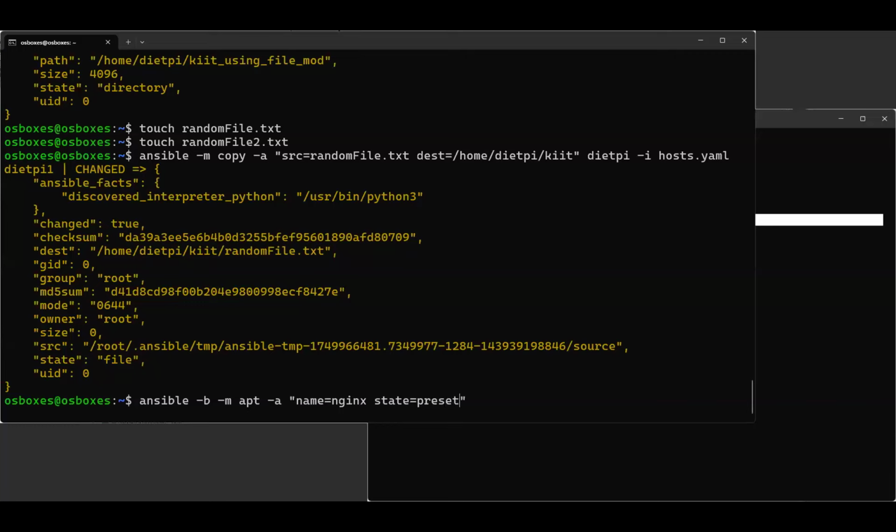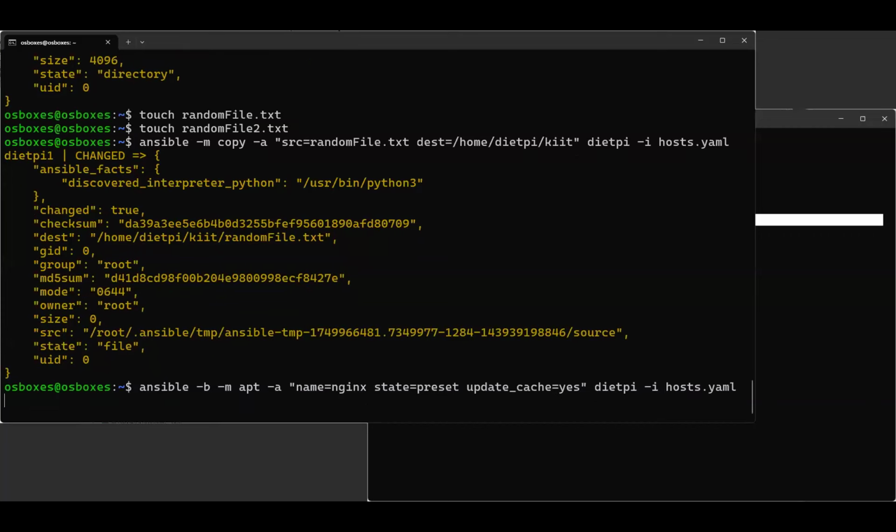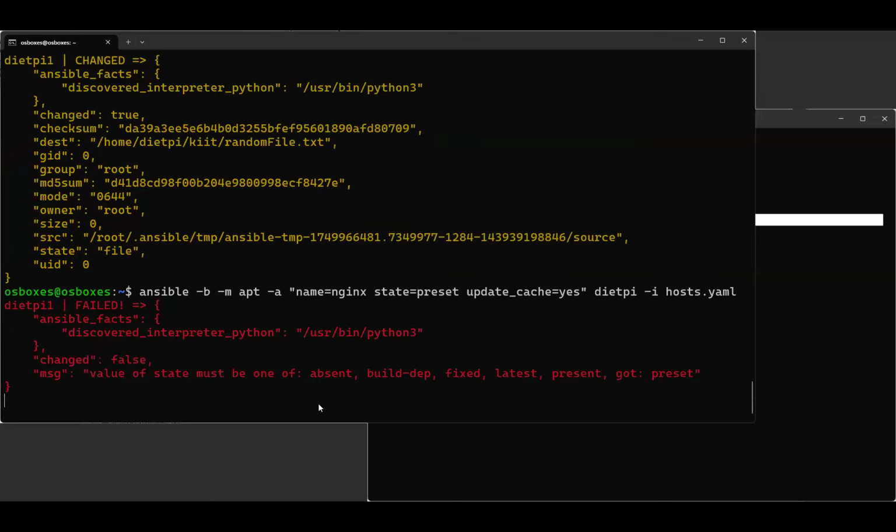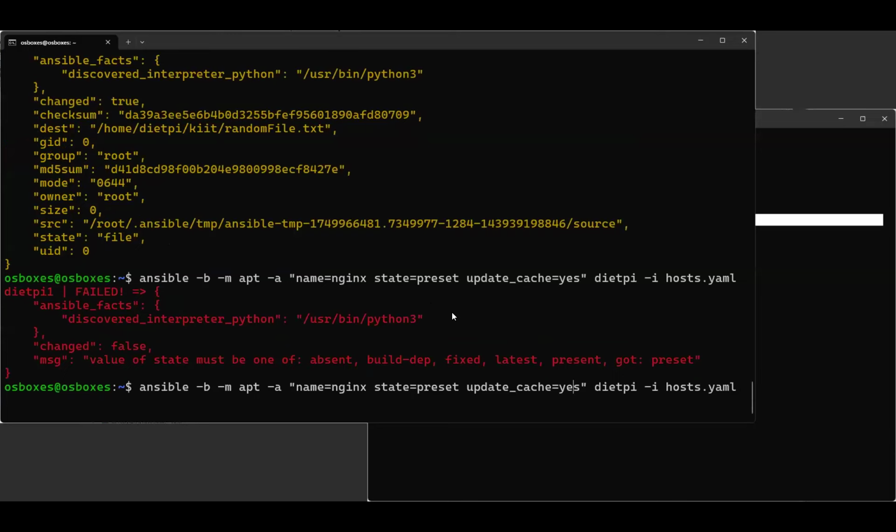And if there is a requirement to update the cache, you update the cache, and then you install this one with the inventory. And what is the host? Okay, it failed. So what is the reason? Okay, state should be present. So there's a typo.